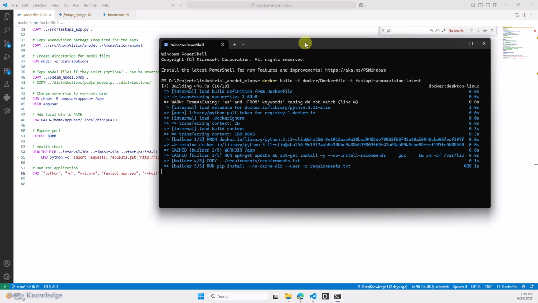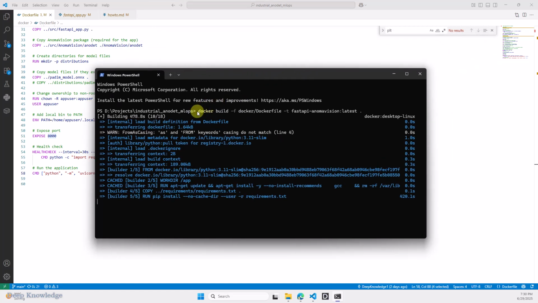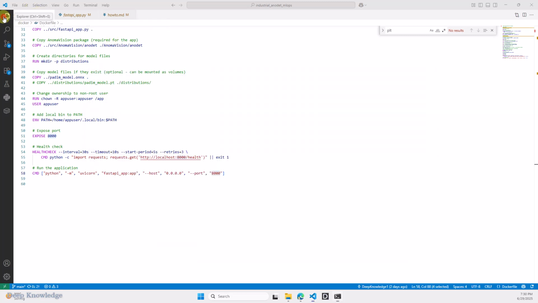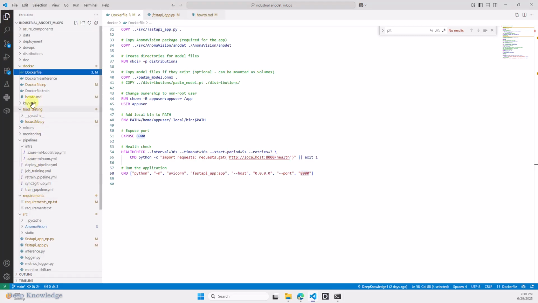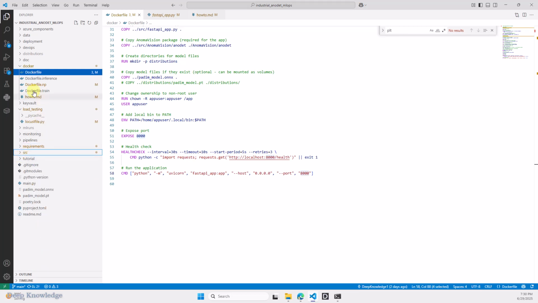Here I have already started to run the Docker image. What if you would like to run the Docker image yourself? I'm here in the root directory. Let me show you the Docker image. Just collapse this. This is the main directory, which is MLOps, and the Dockerfile is inside the Docker folder.